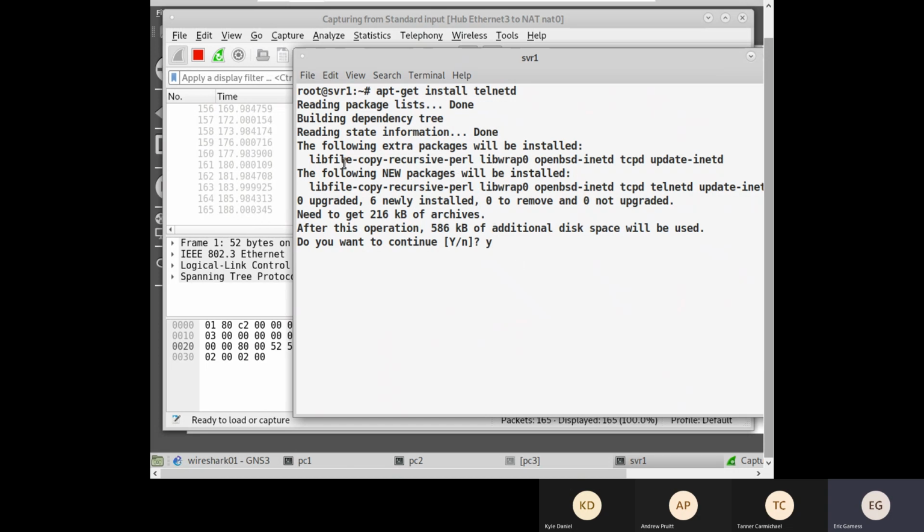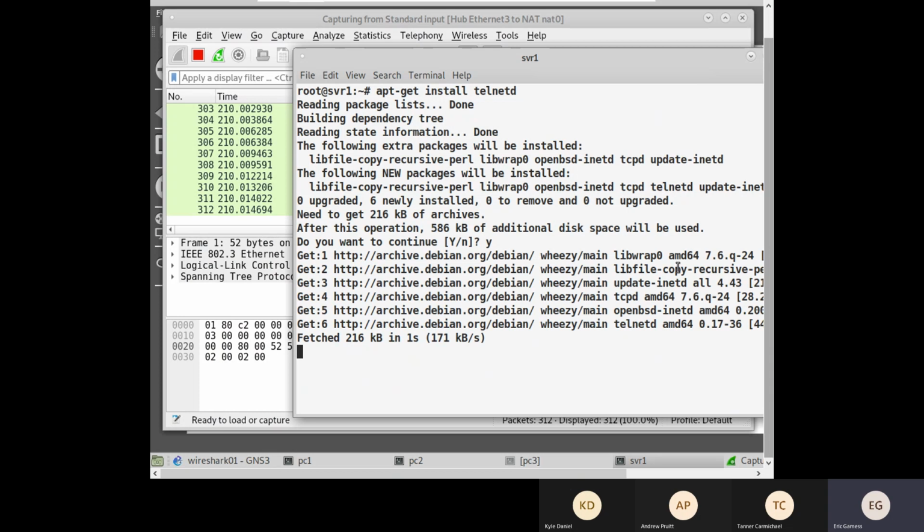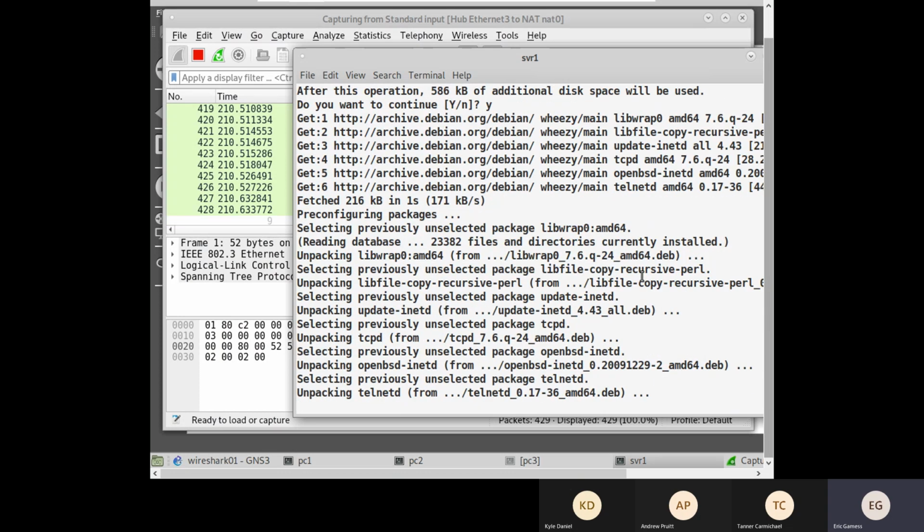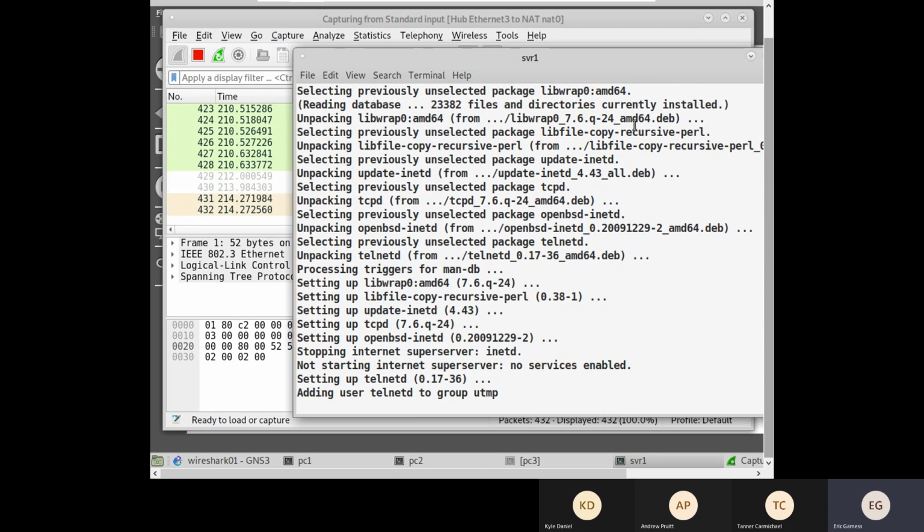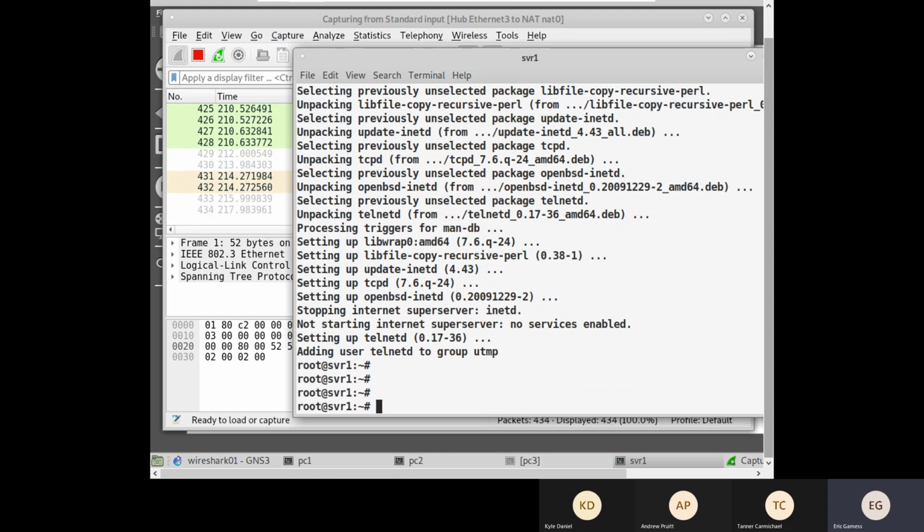So as you can see, we have 1, 2, 3, 4, 5, 6. Sorry, it's 6, because 5 dependencies plus telnetd, so it will bring 6. So look at the first one, the second one, the third one, the fourth, the fifth, and telnetd. So it brings them and installs them locally.